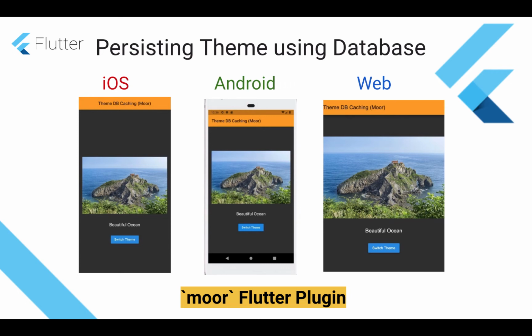And this video is in the continuation of the last video where we were persisting theme using the shared preference. So in the last video, we persisted our selected theme using shared preference plugin. And in this video, we will be using database to be able to achieve the same behavior, to persist the same theme setting. And for this purpose, we will be using Moor Flutter plugin as the main plugin and the other dependencies to support this plugin.